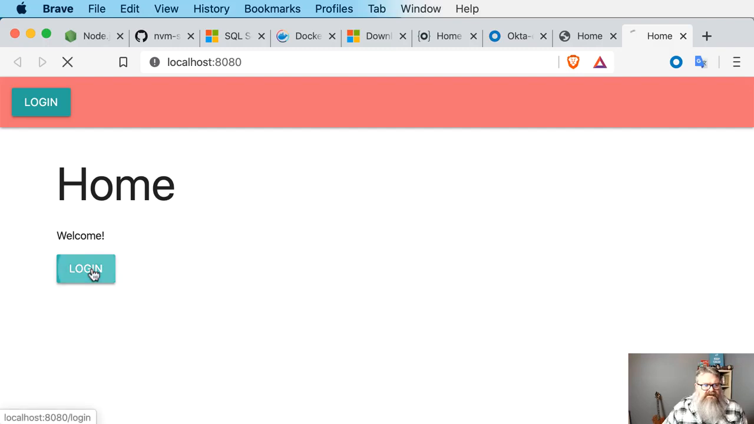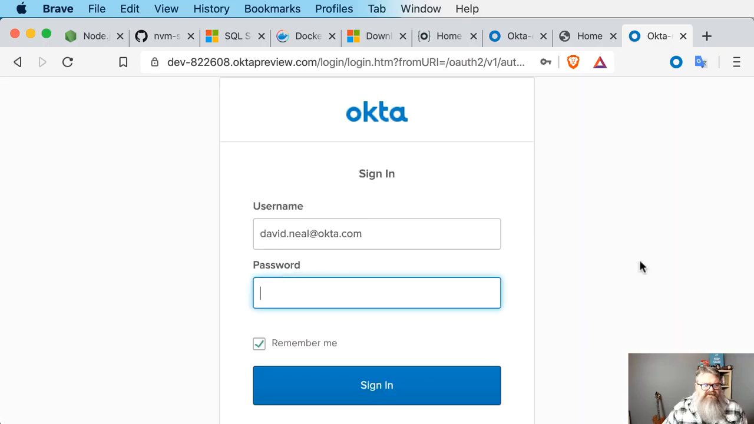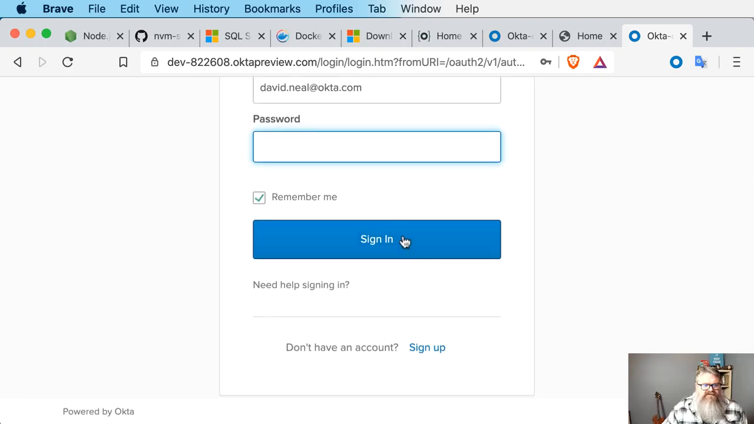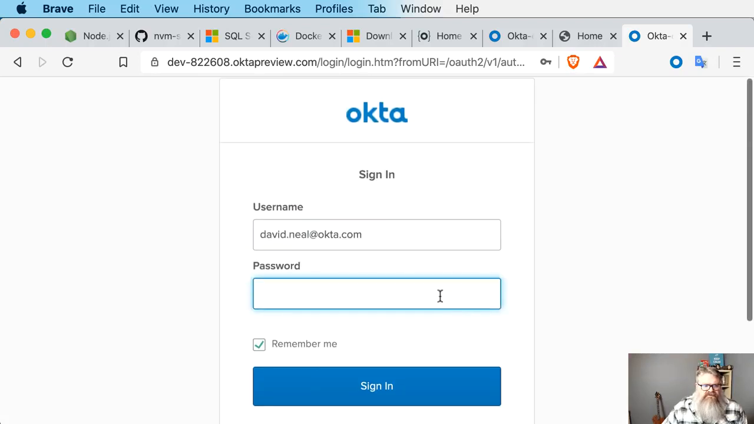And we click on the login button. It's going to prompt us to log in to our Okta account. And since we have self-registration turned on, there's a link down here that says if you don't have an account, you can sign up for an account. It's really cool.